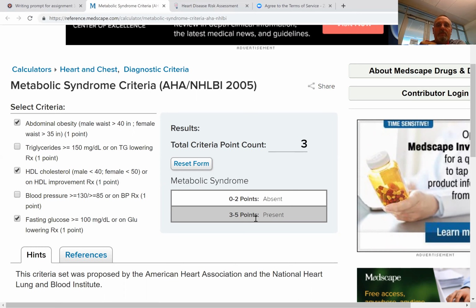which is present. So what I need to include in my write-up is all of the information here, because not only do I have to talk about where I am currently at 1 point, which is absent in the 0 to 2 range, and present being 3 to 5 range, I need to delineate those things. I also need to delineate all of these factors right here. All of these criteria that are listed here need to appear in my write-up.